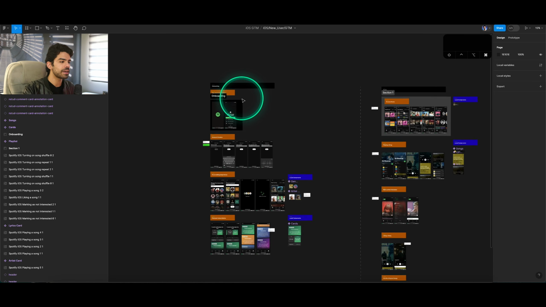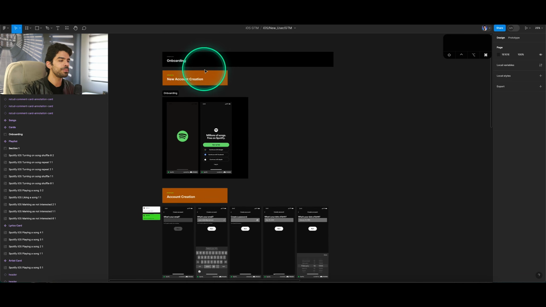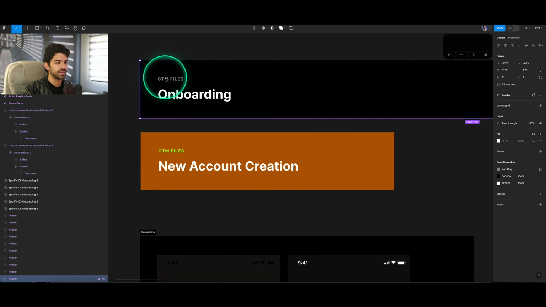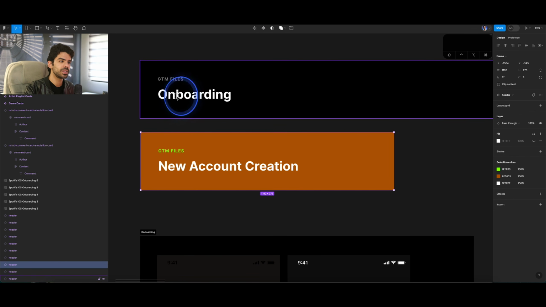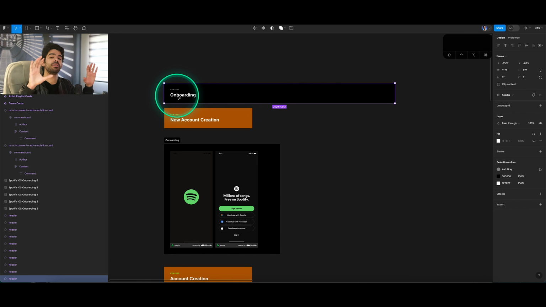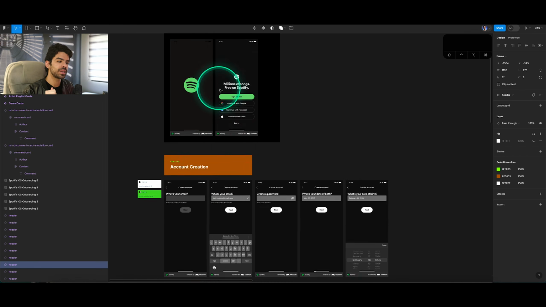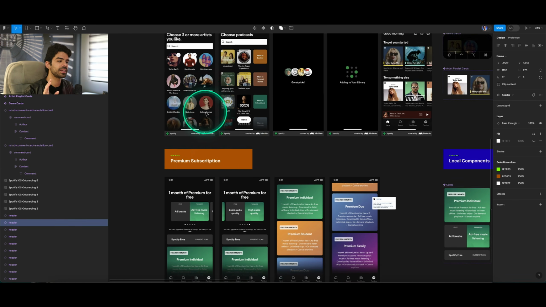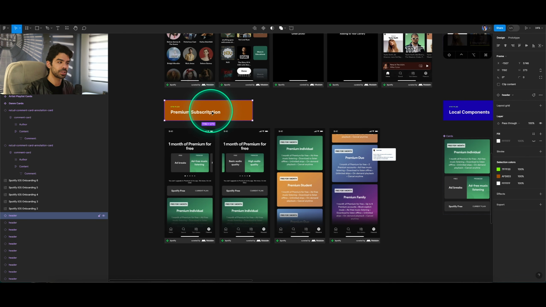Okay, now of course I will break down all of these things one by one, but just to give you a quick overview, I have created this header. The header also has multiple colors. So this header is for an overarching view, that this is the onboarding screen. Within the onboarding screen, we have new account creation. Then we have another account creation. Then we have personalizing the experience. Then we have the premium subscription option.